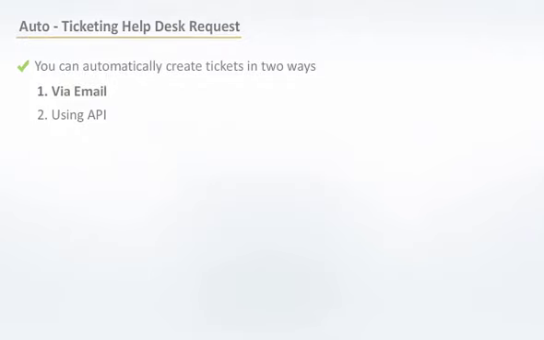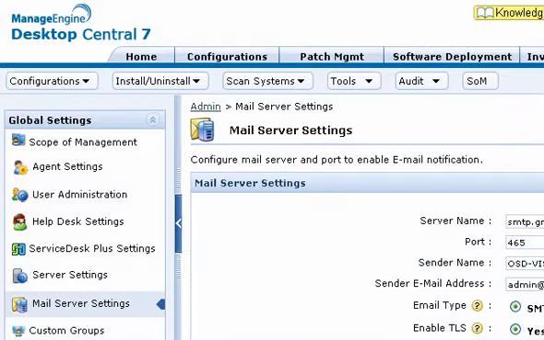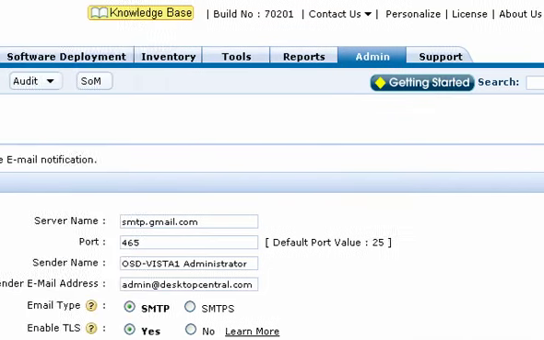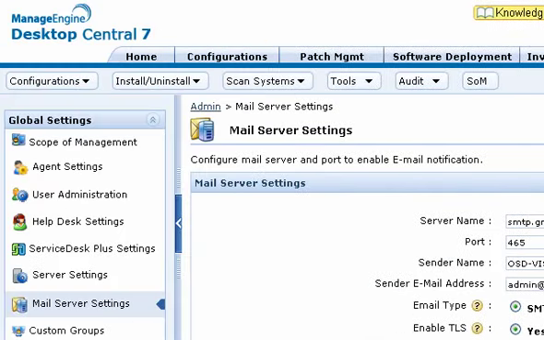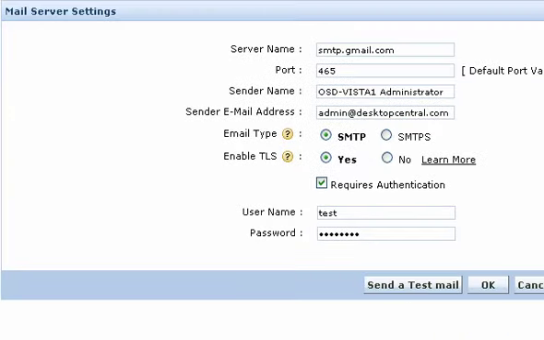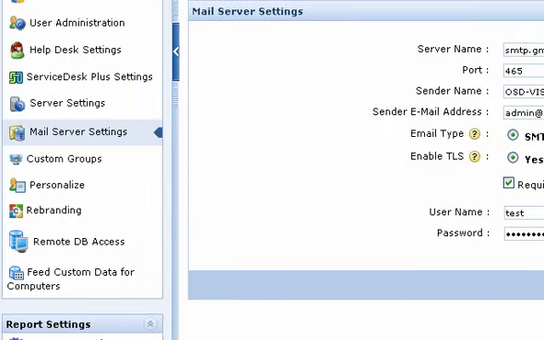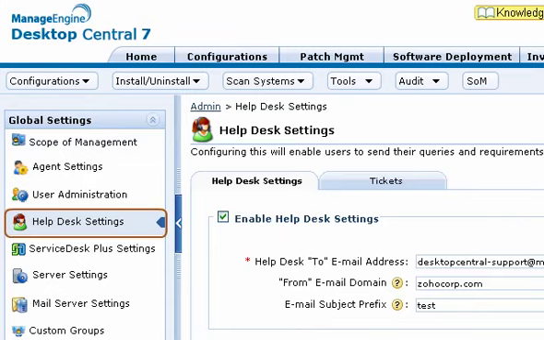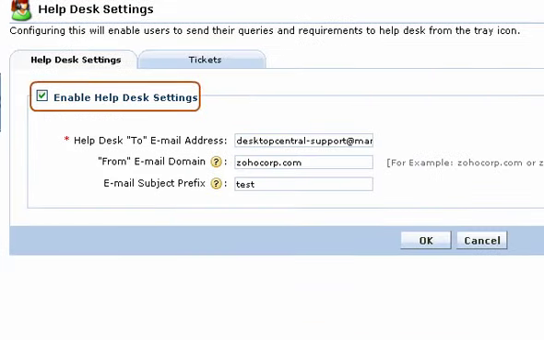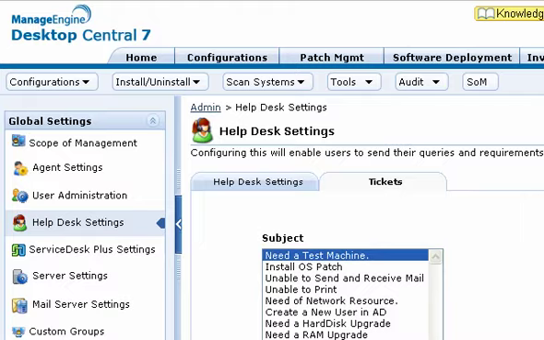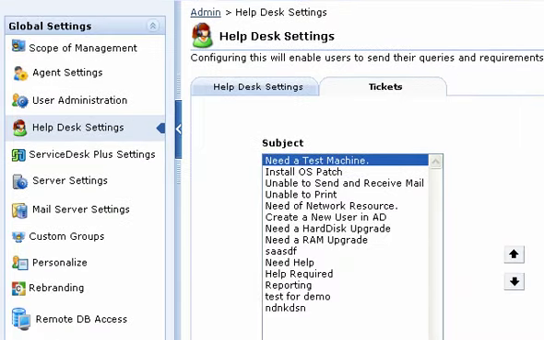To create tickets via email, you have to configure the mail server and help desk settings in Desktop Central. Select Admin and Mail Server settings to specify the details of your mail server and save. Select the Help Desk settings and select Enable Help Desk settings option and specify the email address to which the requests have to be sent. You can also update the templates for these user requests from the Tickets tab.